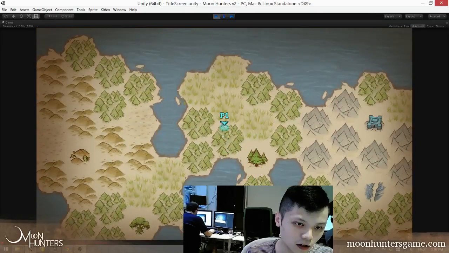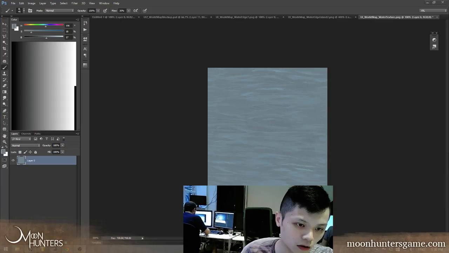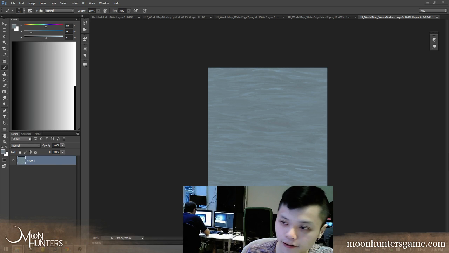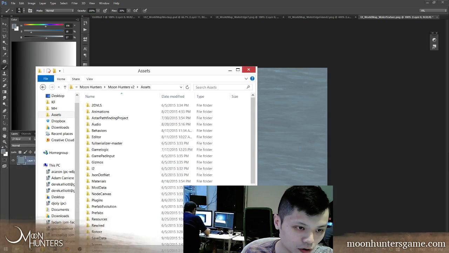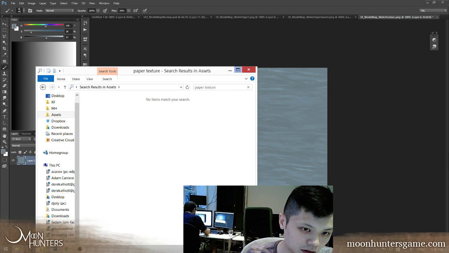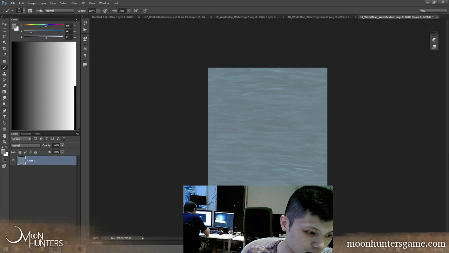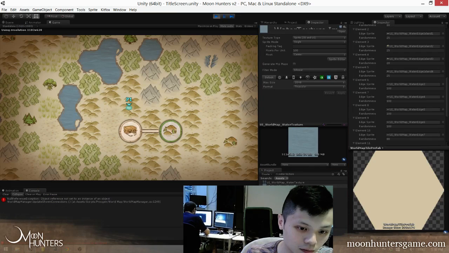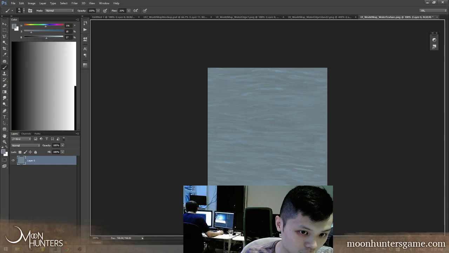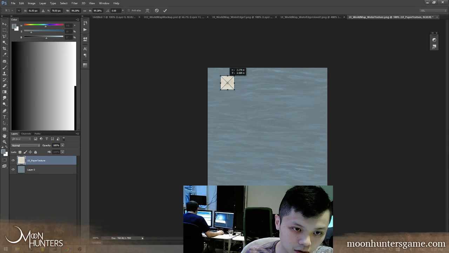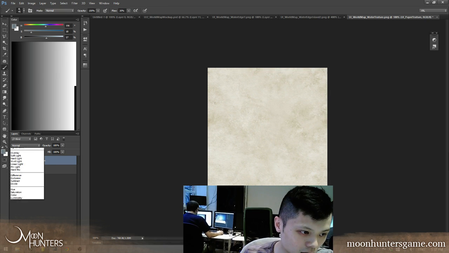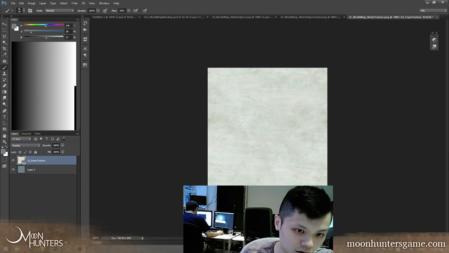I do feel like right now everything. Oh yeah, the water, the paper texture. Forgot about that. Okay, so we do have a paper texture somewhere that's seamless. Let me grab that. UI paper texture. Drop it right on top, and I'm just going to scale it to the size of the water. Then I can set this on overlay, I guess. No, multiply.